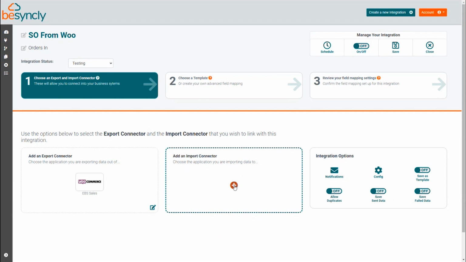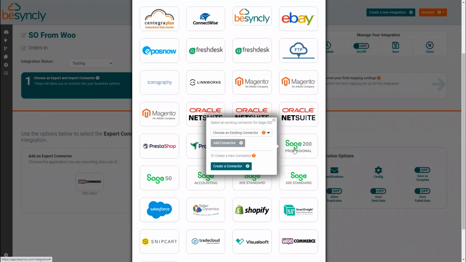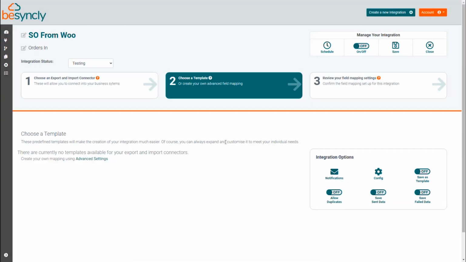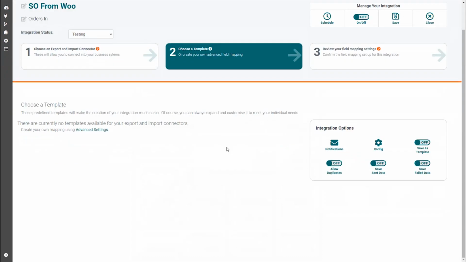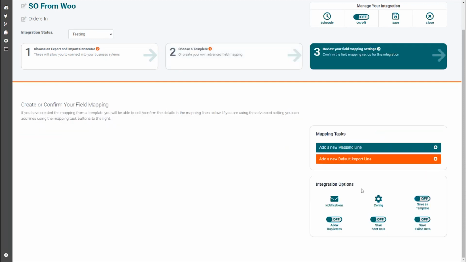As an import connector, so that would be Sage. So let's pick on the Sage 200 Professional connector. And we'll go Heather Demo. So this is the start of the integration. Now, as a customer, you wouldn't do this. The consultants would come on and have access to your system remotely via a cloud system, and we build up the integrations from here.